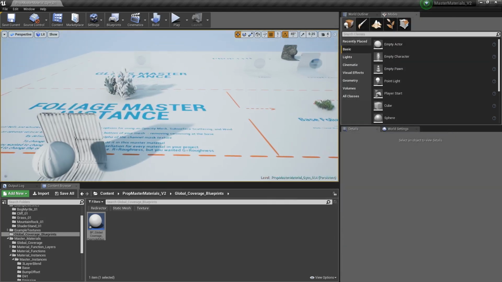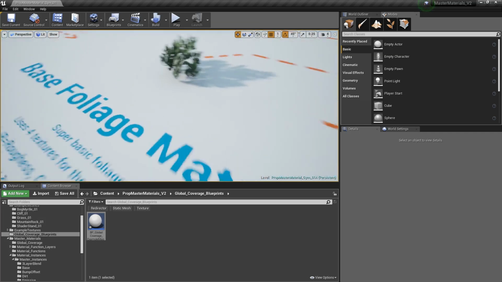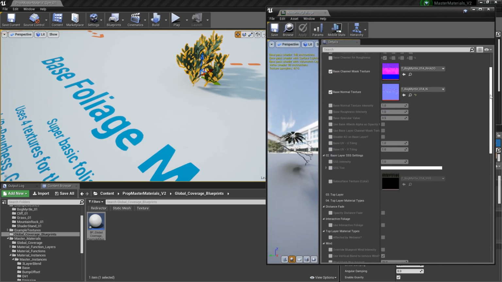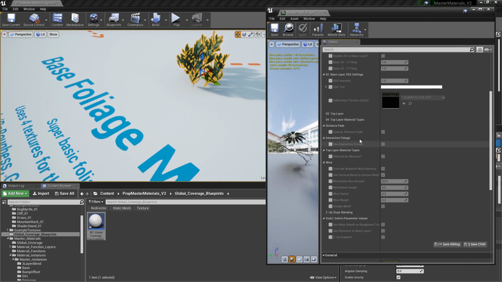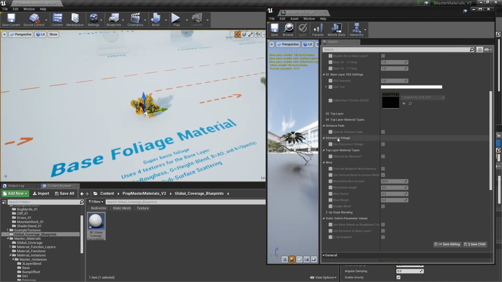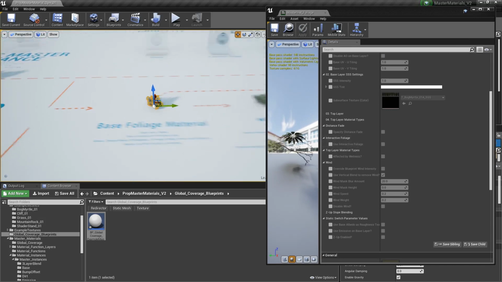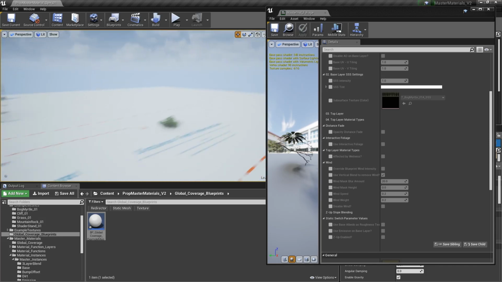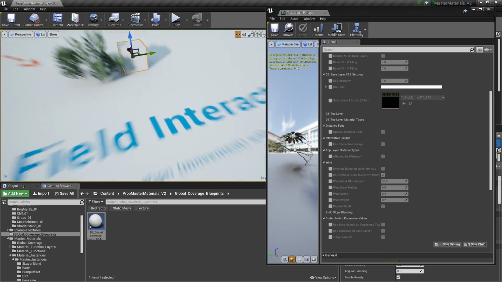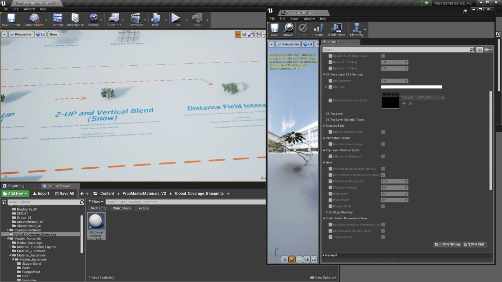And for my foliage master material, let's crack that open. So it's just your standard foliage material. You have wind settings, you have an opacity distance fade, which you can use to fade it out in the distance. You have an interactive foliage setting in here, which is this guy right here. It pretty much just uses a really cheap distance field method to push your mesh a little bit as your character walks through it.